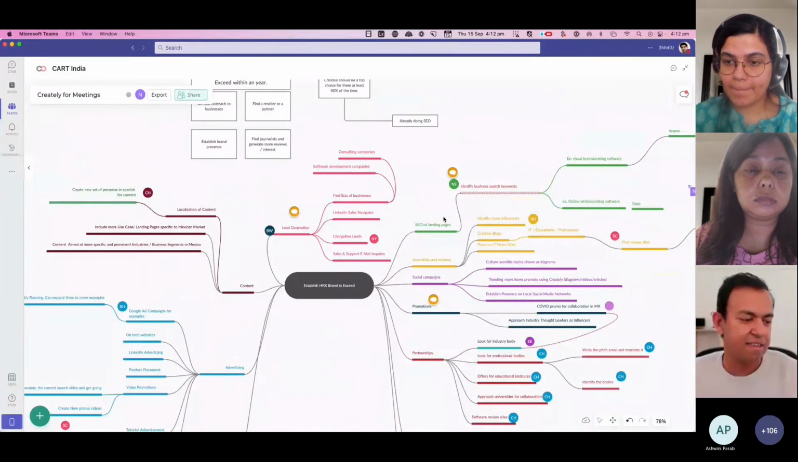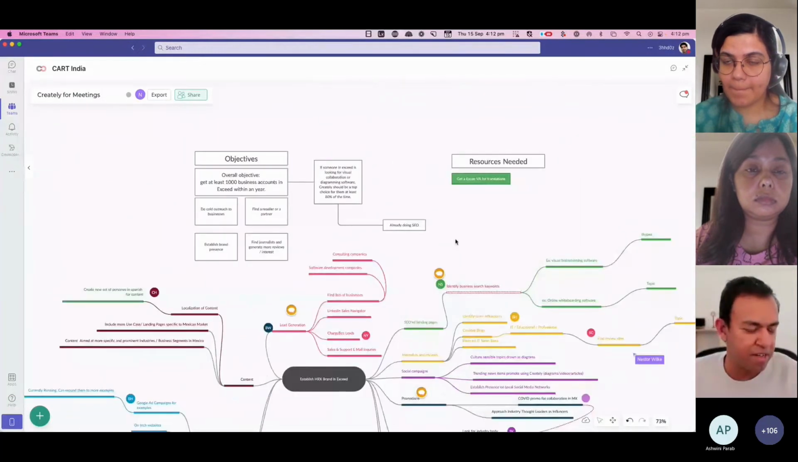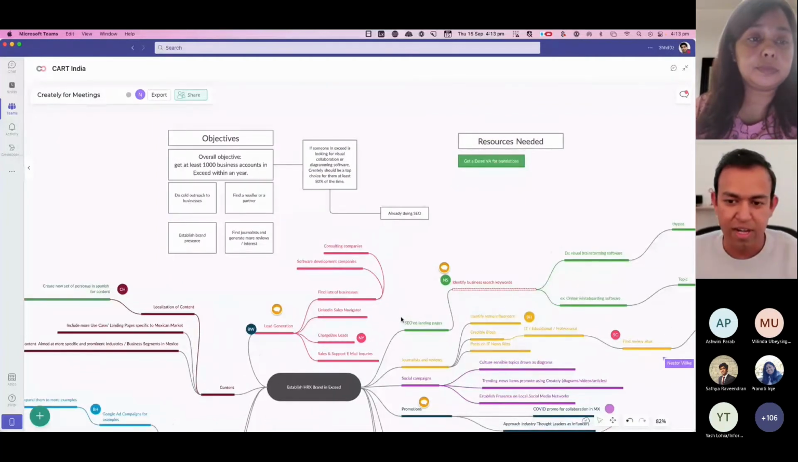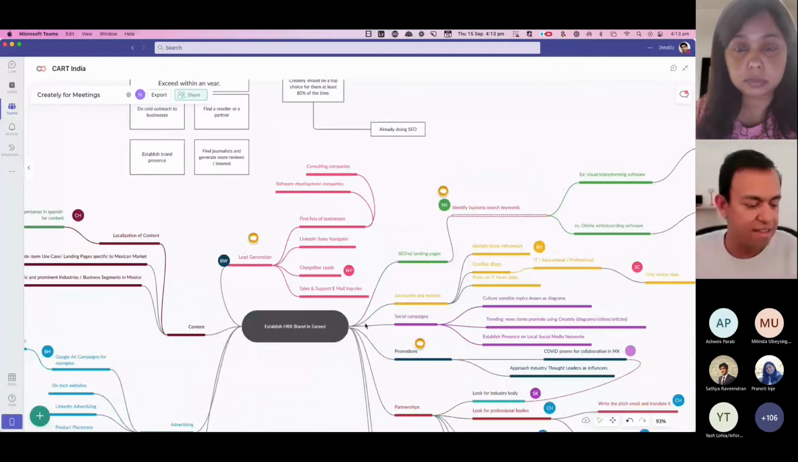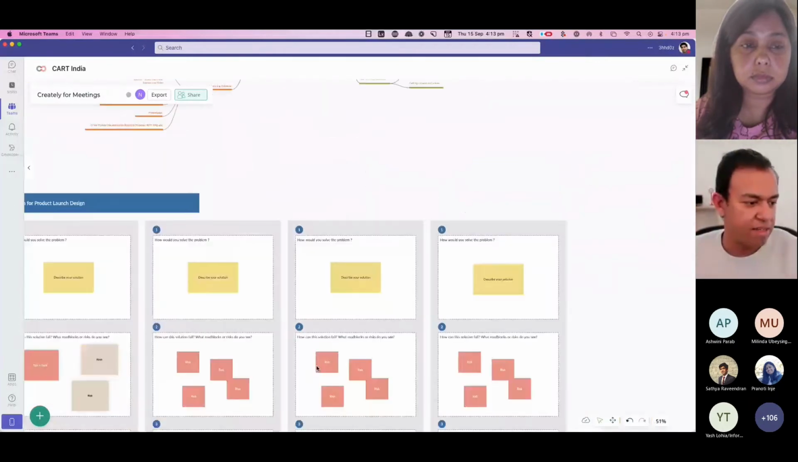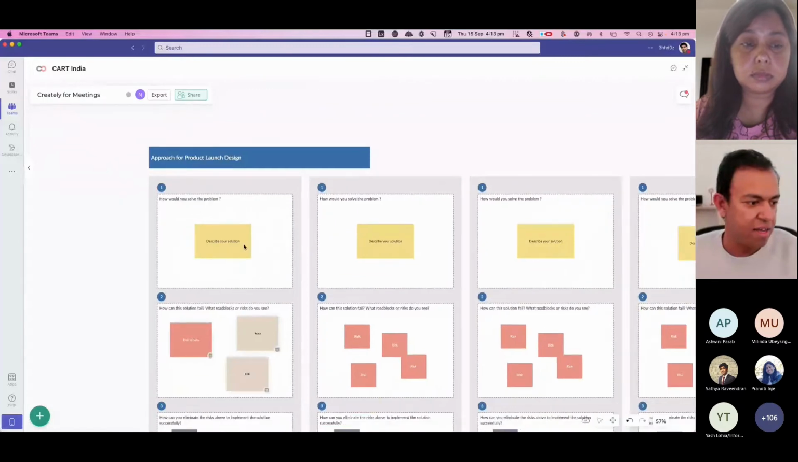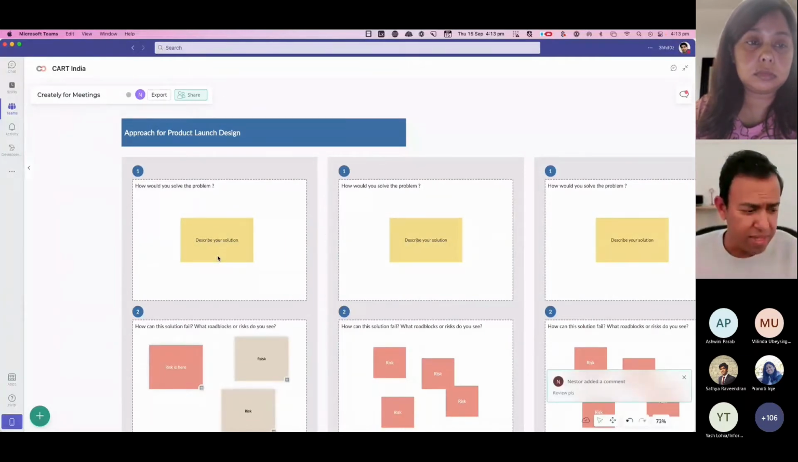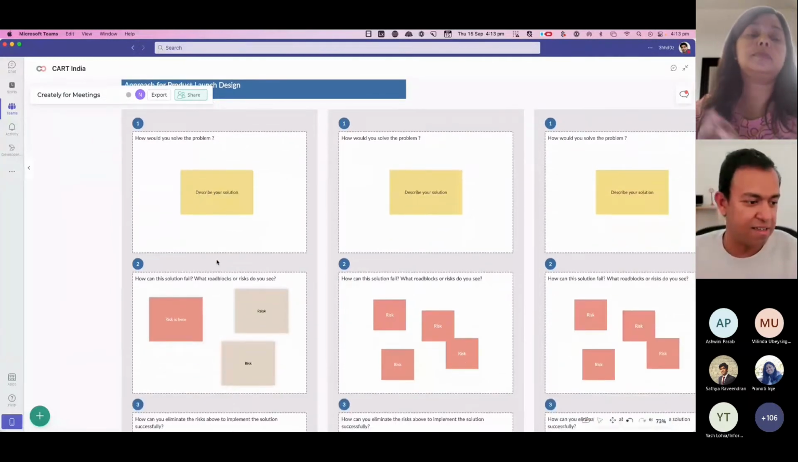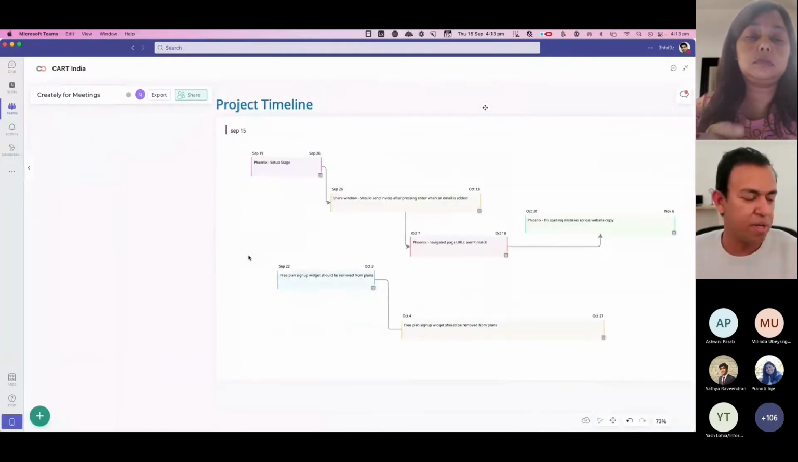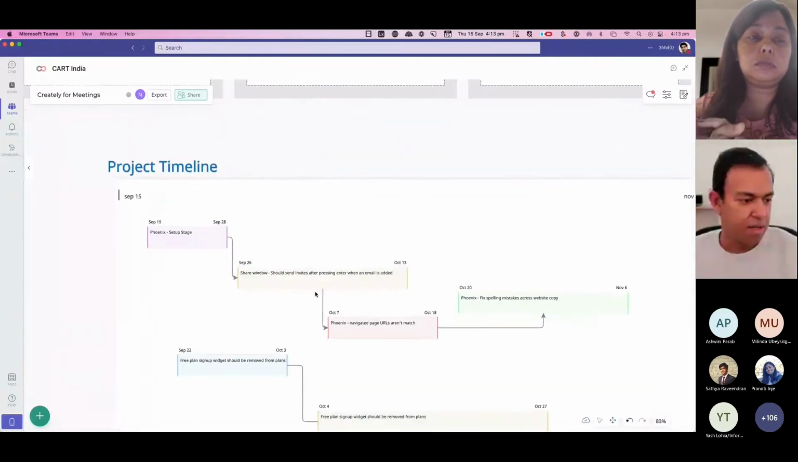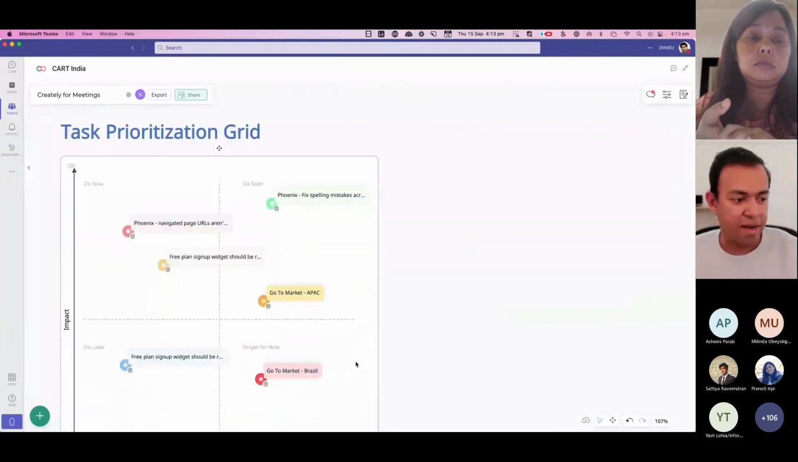Imagine this is a project management or project status update meeting, and you have the initial brainstorming that you did. You have the full context here so that everyone who's joined the meeting can see this content. There's a structured template that you would use for guided brainstorming or a planned exercise during the workshop. This would be a project timeline that you're running right now, and this is a task prioritization grid.